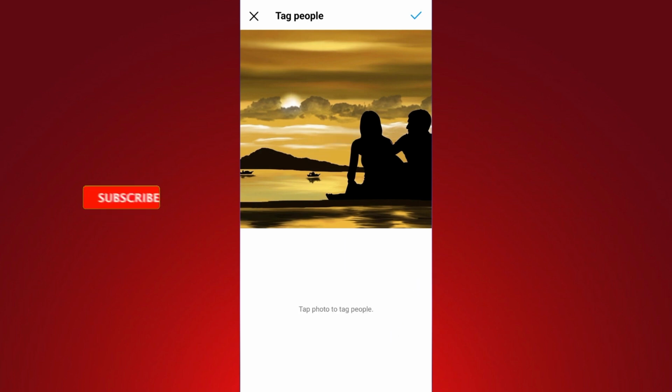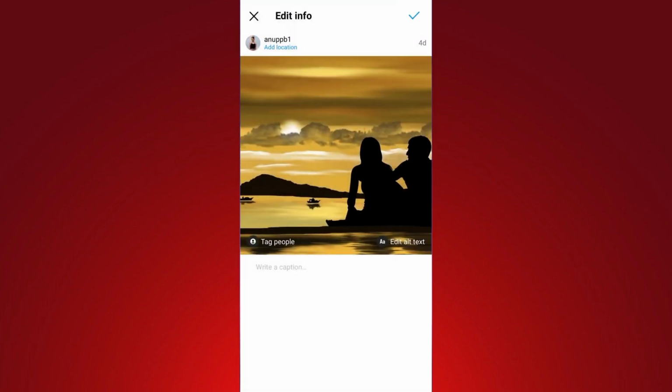After you've made your changes, tap the tick icon in the top right corner to save. Confirm your changes by tapping the tick icon again. And there you go. The collaboration tag has been successfully removed from your Instagram post.